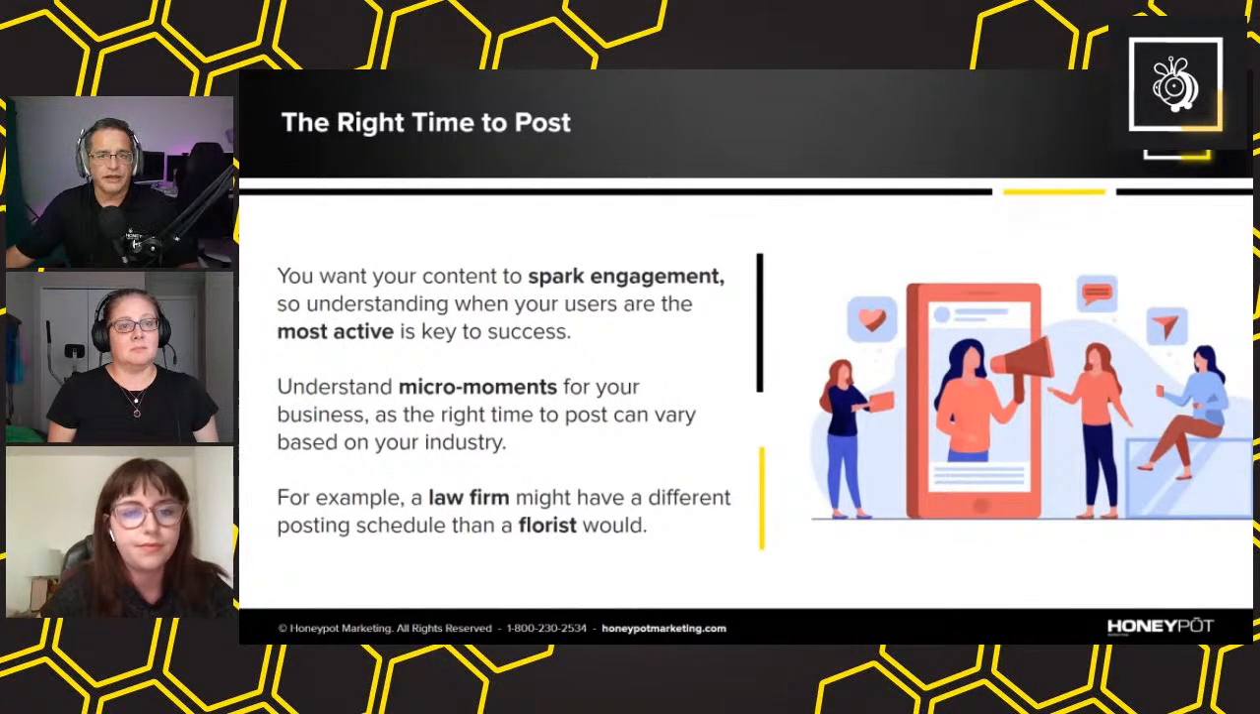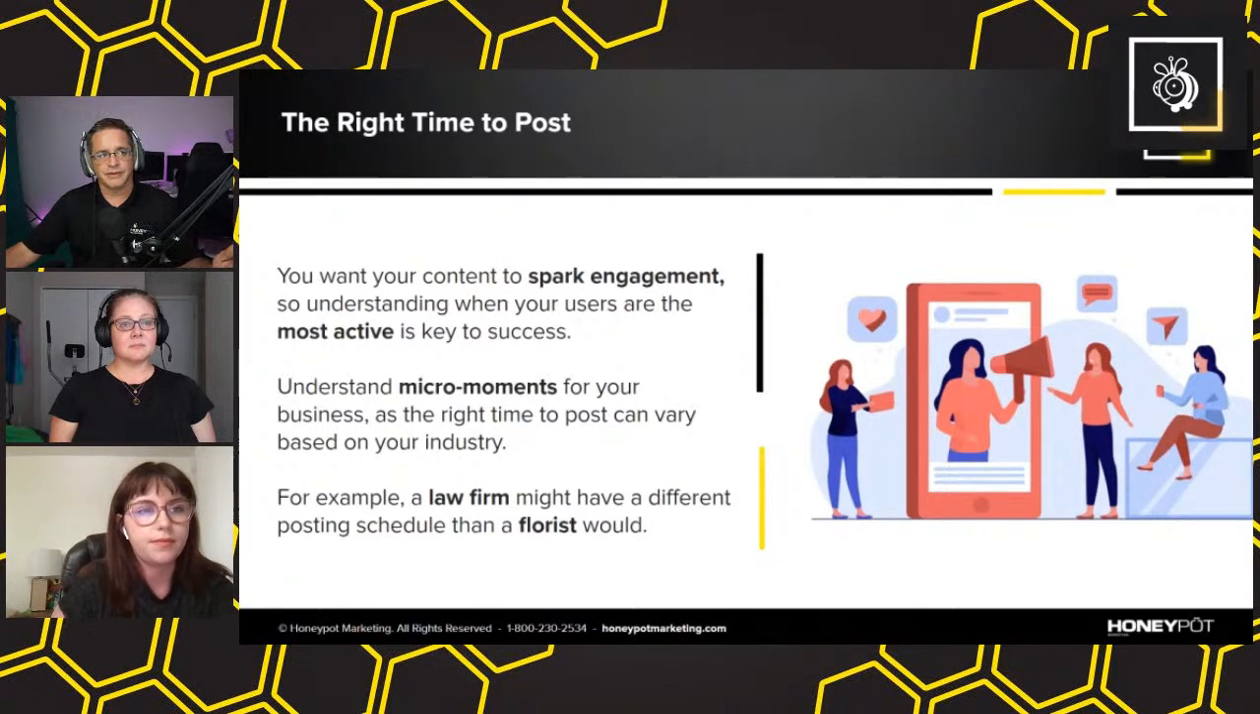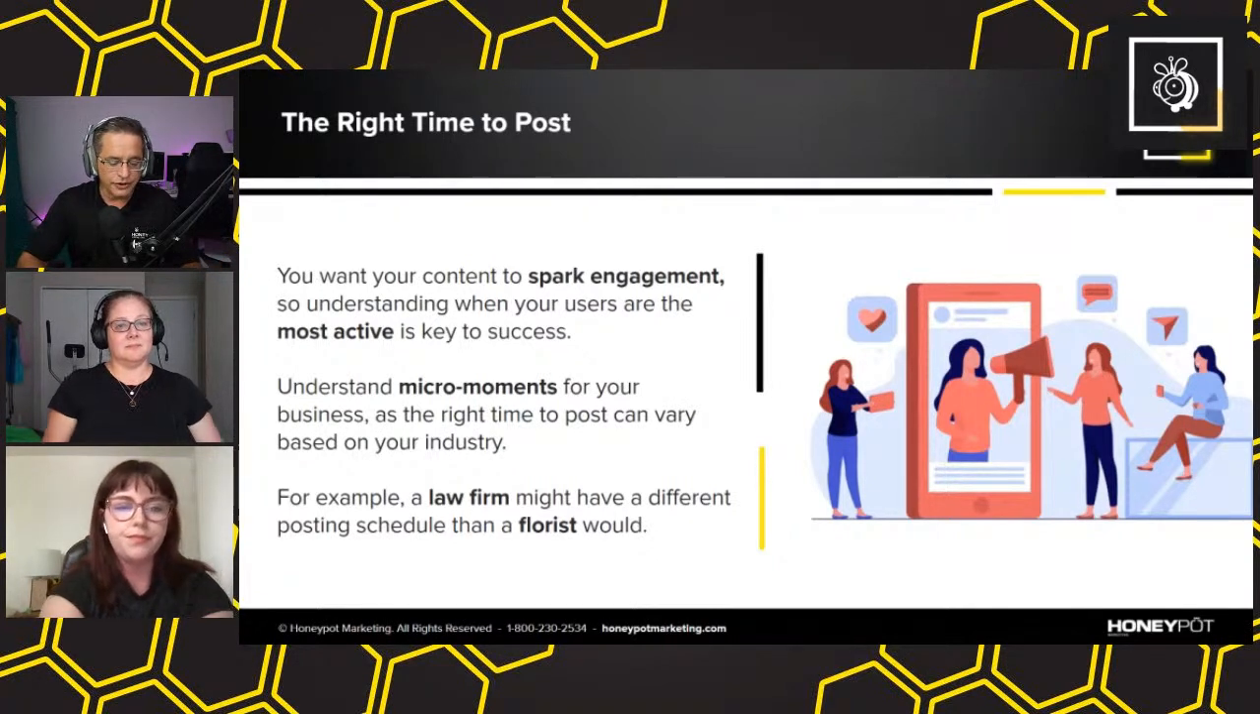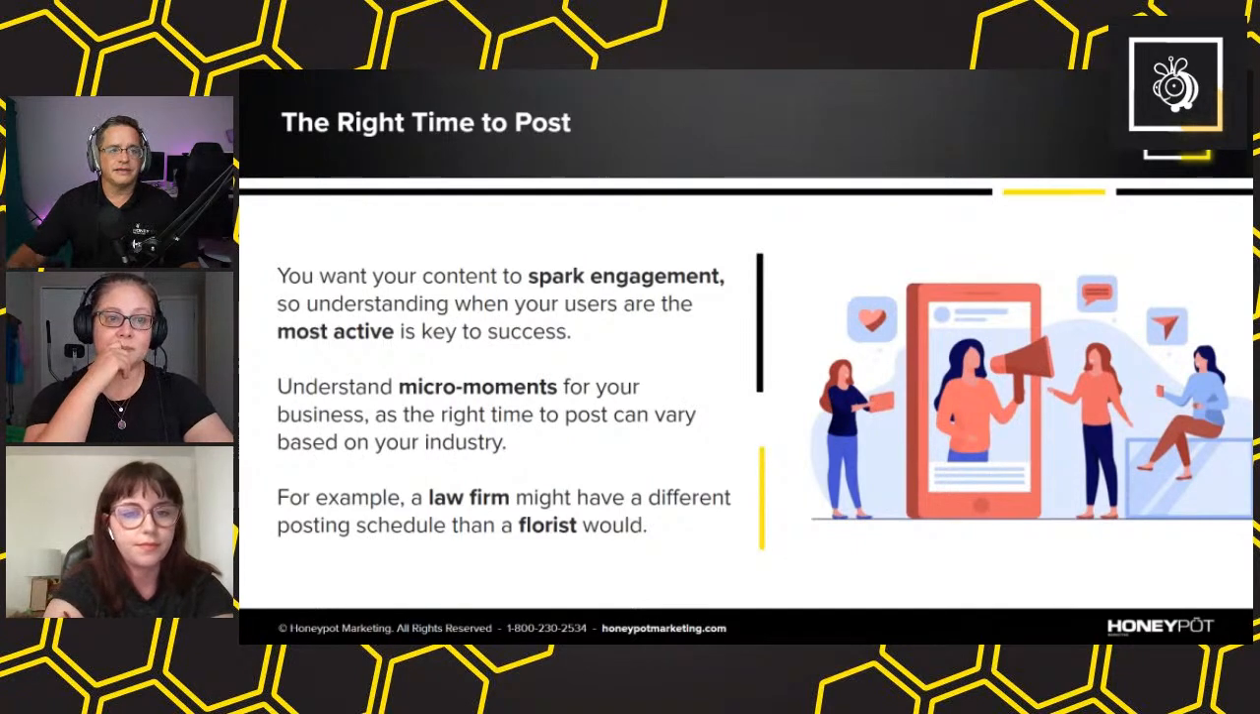That's exactly right. And there's various tools that you can use. One of the tools that we use is called Iconosquare. It is a paid service. And we're going to actually look at some examples of actual Instagram accounts. Iconosquare can actually show you when you're getting the highest amounts of engagement.